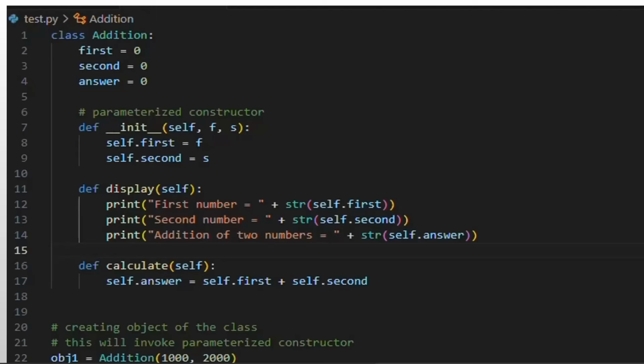Class definition. Addition class. The Addition class has three class-level attributes initialized with default values. First is set to 0. It represents the first number for addition. Second is also set to 0. It represents the second number for addition. Answer is initialized to 0. This will store the sum of first and second.